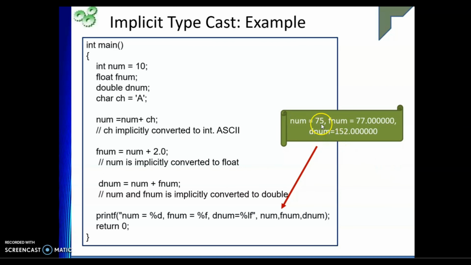So I will get 75, from 65 plus 10. For fnum I will get 77.0, because num is 75, and plus 2.0 converts into float, so I got 77.000. And next, again I'm adding num, 75, with 77, and what is stored in the double is 152.00000.